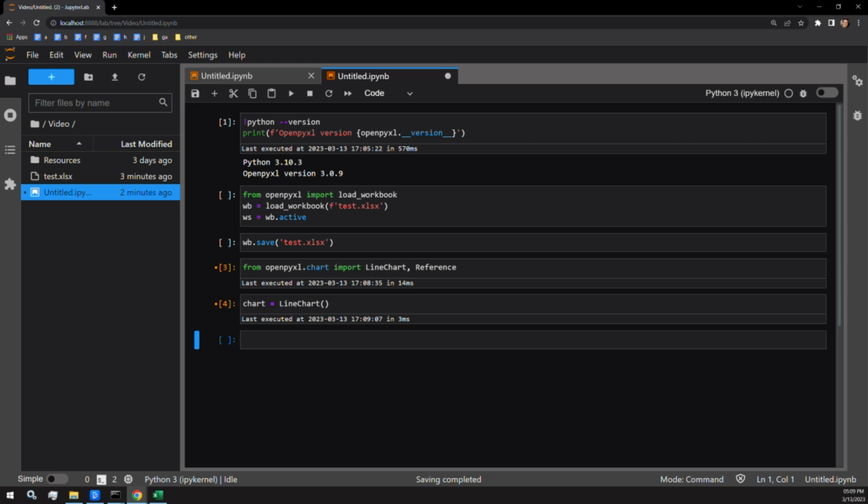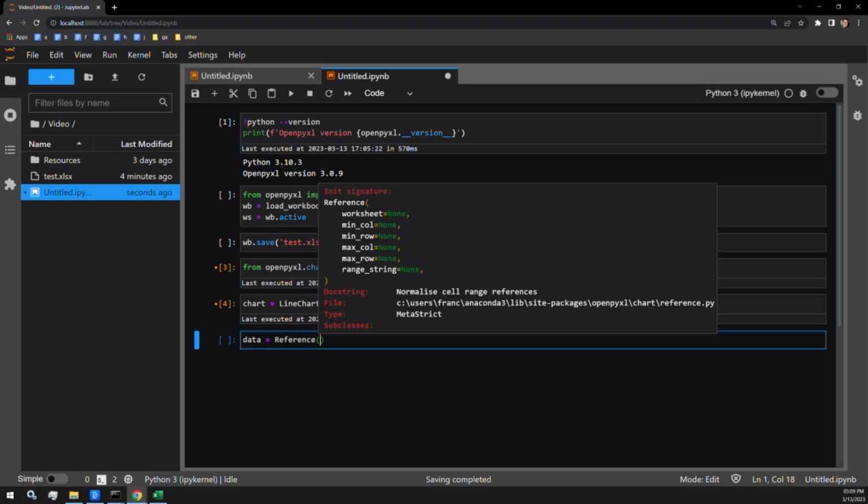The next step of the process is creating our Reference object that will contain the pointer to the data. I am going to create one right now. I'm going to name it data. Here are the arguments that you pass Reference. You can see right here the first one it accepts is worksheet. That is going to be the worksheet that we have specified up here, ws. That's where the data is stored and where we are going to be putting a chart onto.